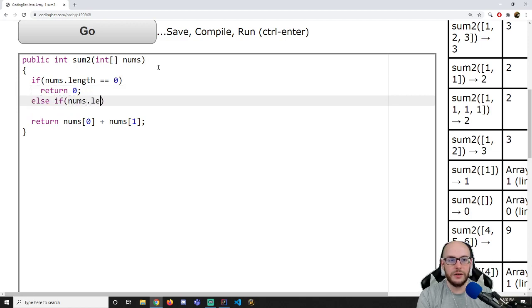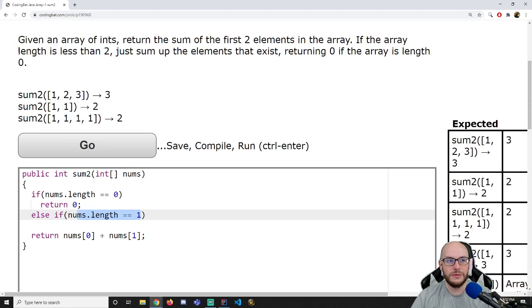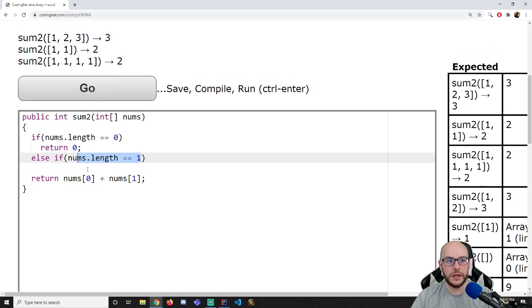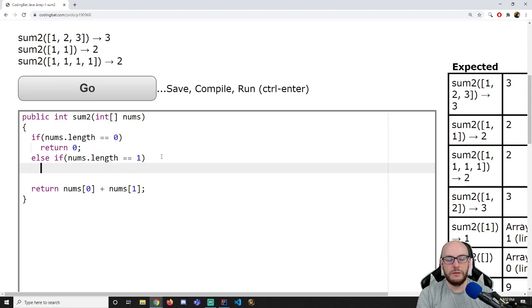Else if nums.length is exactly 1, and this is kind of what I would mean by if it is less than 2, that sounds like it's a big range of numbers, but it's only 2 scenarios. A length of 0, a length of 1. If it just is a length of 1, I can return the one and only element that is there, which is at nums at 0.